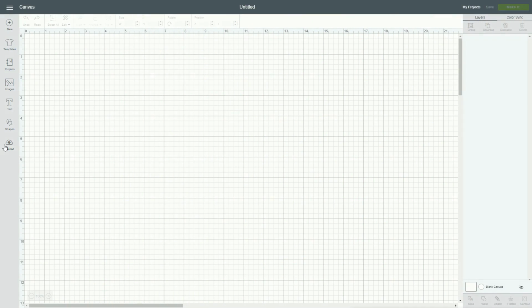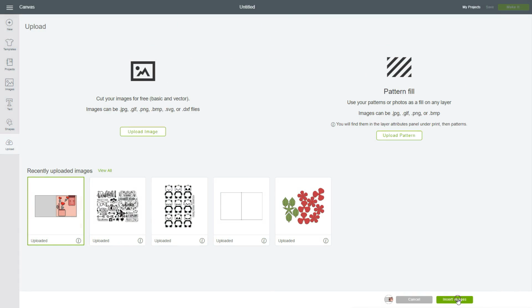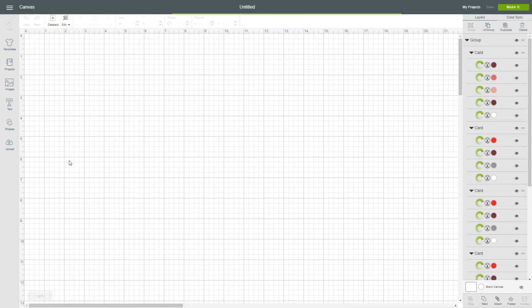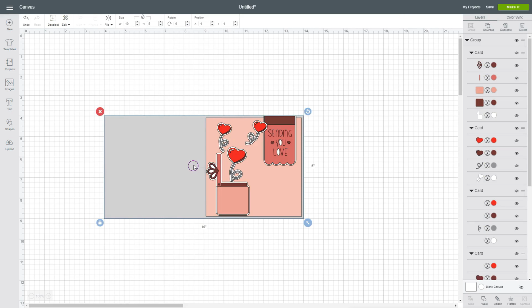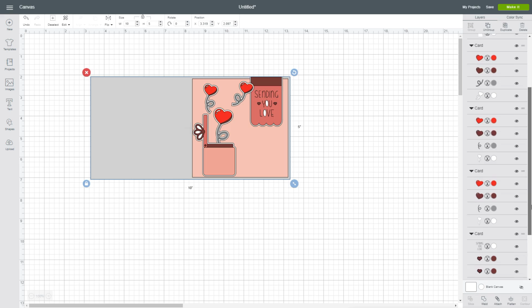Now the next method I'm going to show you is the full printed card. So put your SVG file on your canvas again. Remember, we have already uploaded all the pattern fills. So there you have it. There is your card with all the layers that create this card.